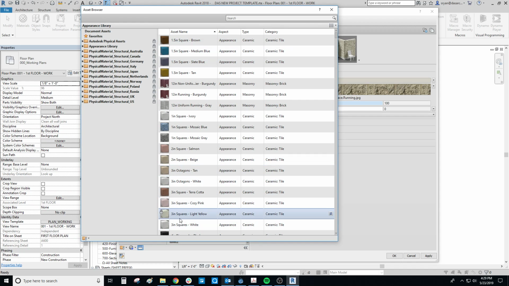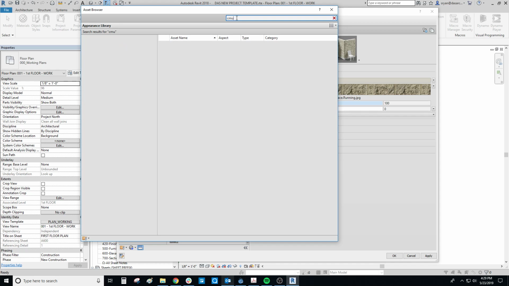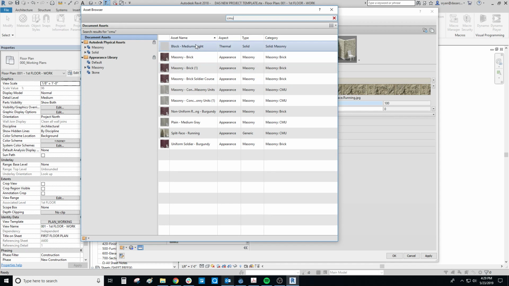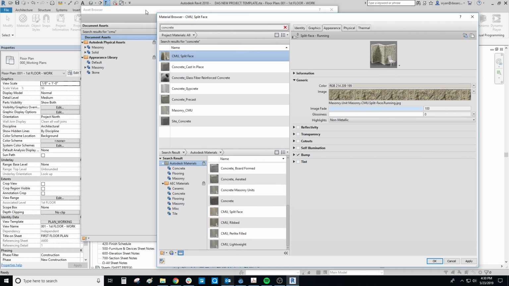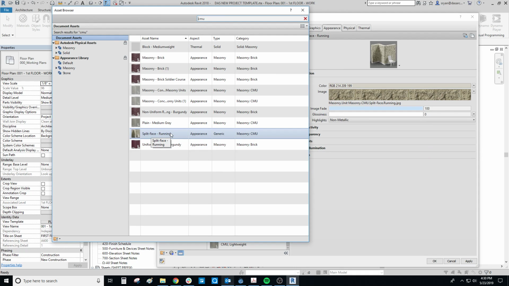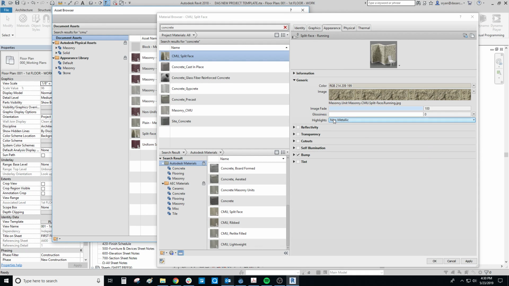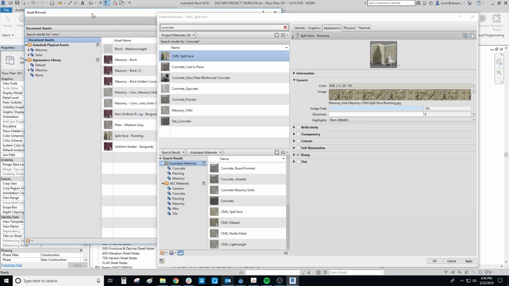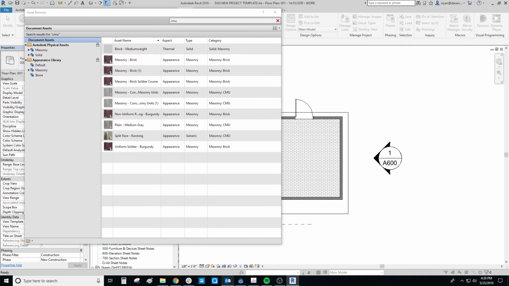These are all assets. So rather than trying to search the internet for a good material, we can go in here to our physical assets, or I can just type CMU and let's see what we get. Right, so we get quite a few different things. Here is the split face running asset that was loaded in here. This asset is not going to have everything as far as the image fade, the glossiness, and the highlights and all these things. It's just the image, but usually the image is the thing that you're most worried about, right? So let me move this out of the way.